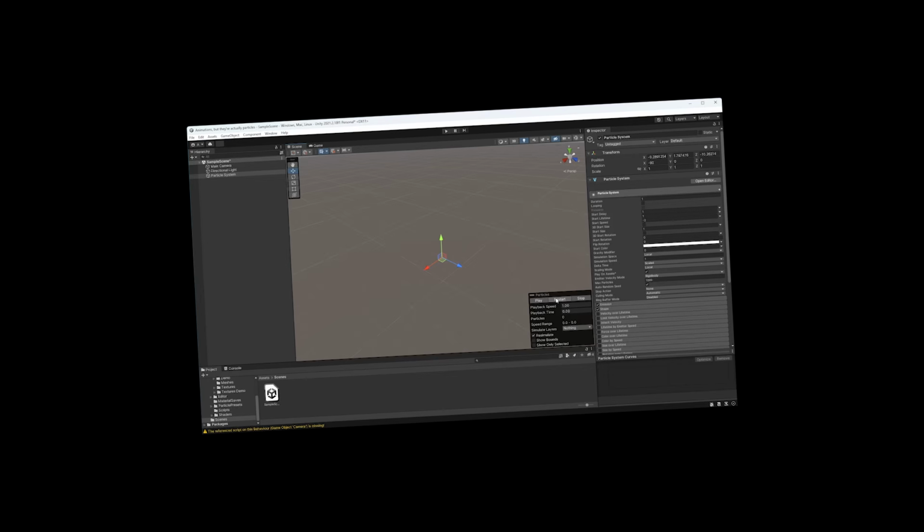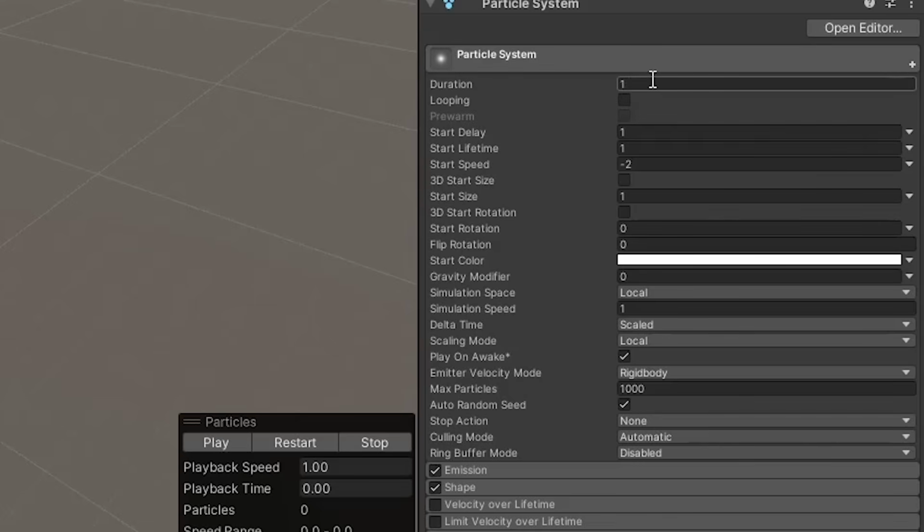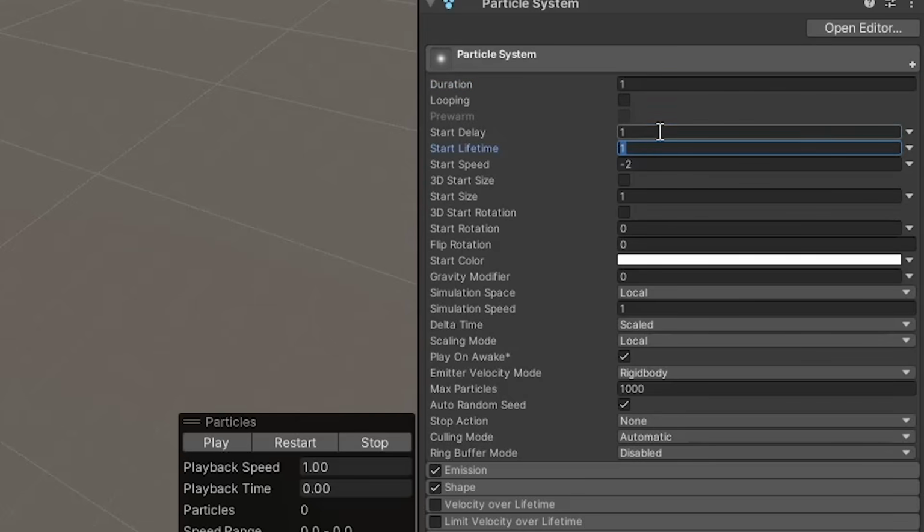And that's that. In my opinion, these 4 modifiers, duration, start lifetime, start delay, and start speed, are the most important ones to completely understand if you want to create VFX using Unity's particle system. I'm now going to quickly go through the examples I showed at the start and show you how these 4 modifiers are driving the overall effect.